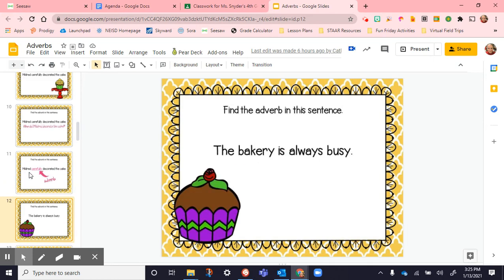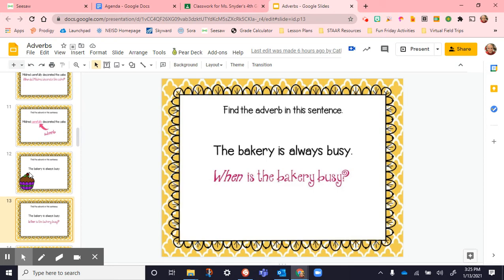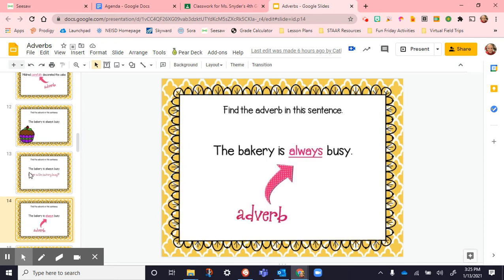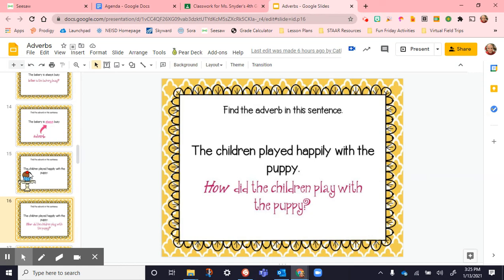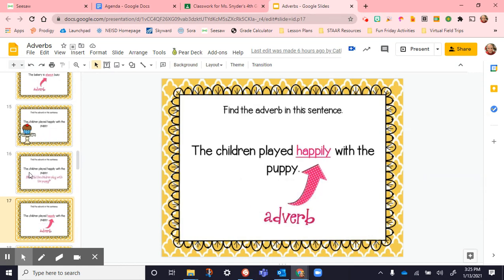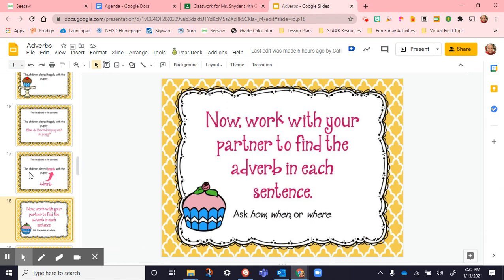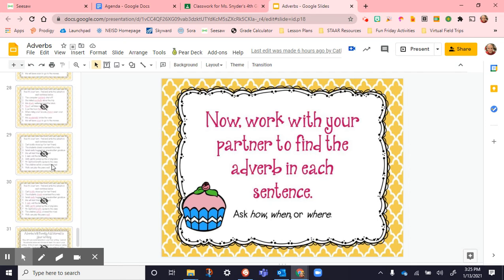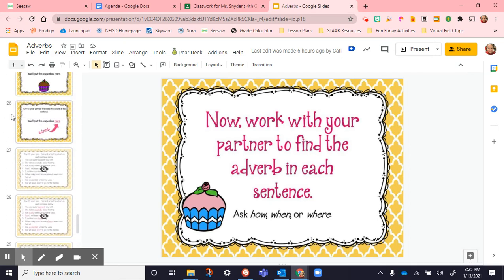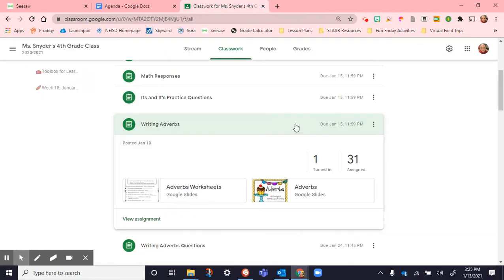The bakery is always busy. When is the bakery busy? Always. So we went through these and we were identifying those different adverbs. All right, so just a reminder, those adverbs, they're describing how, when, or where. So we went through the remainder of those. We stopped on slide 26, and then you can exit out of that one.